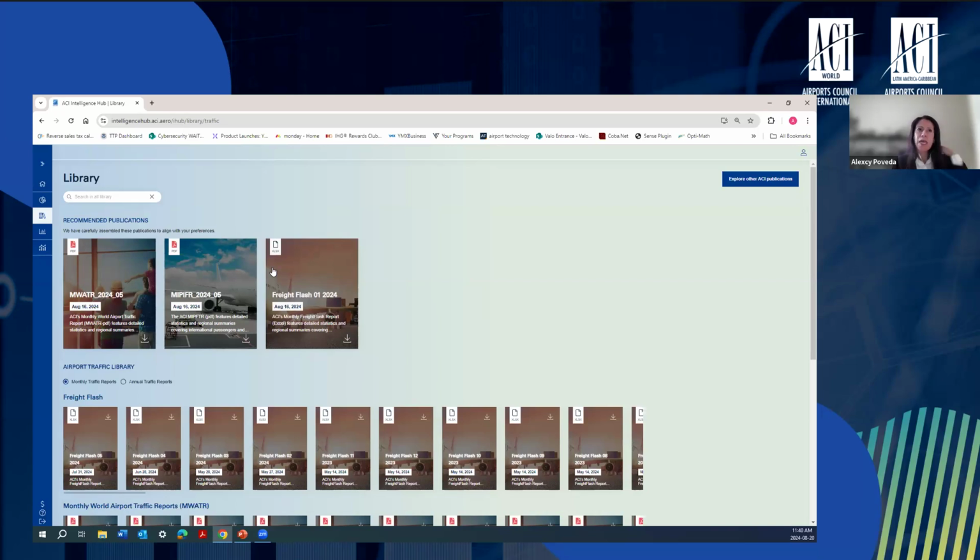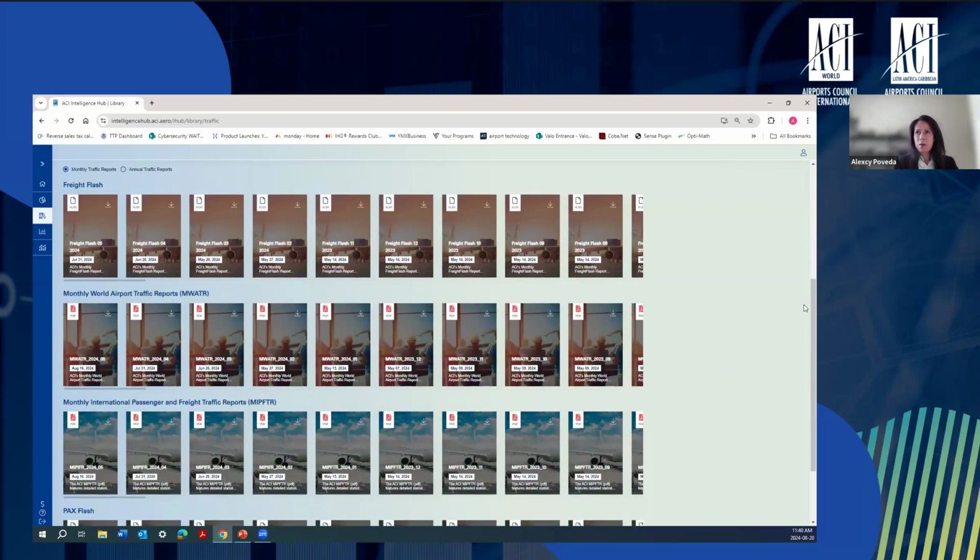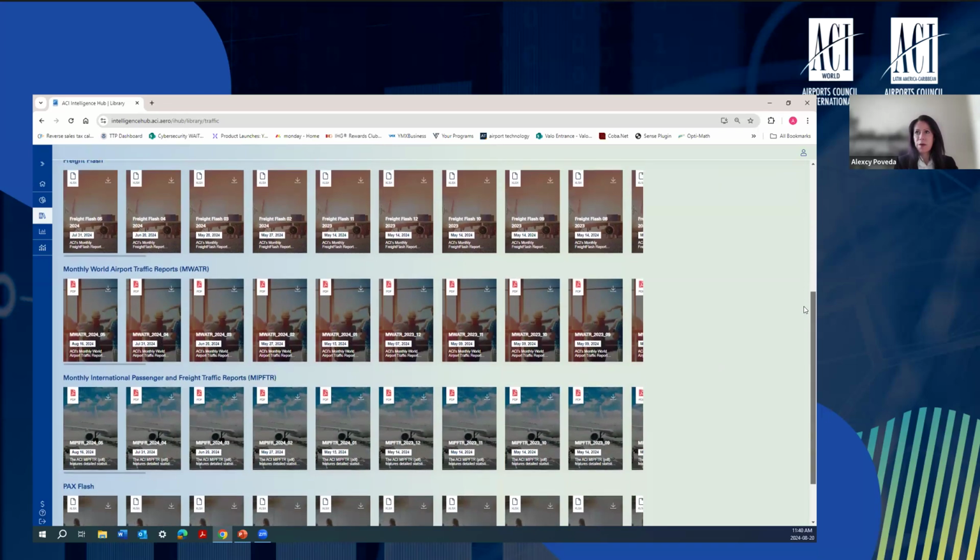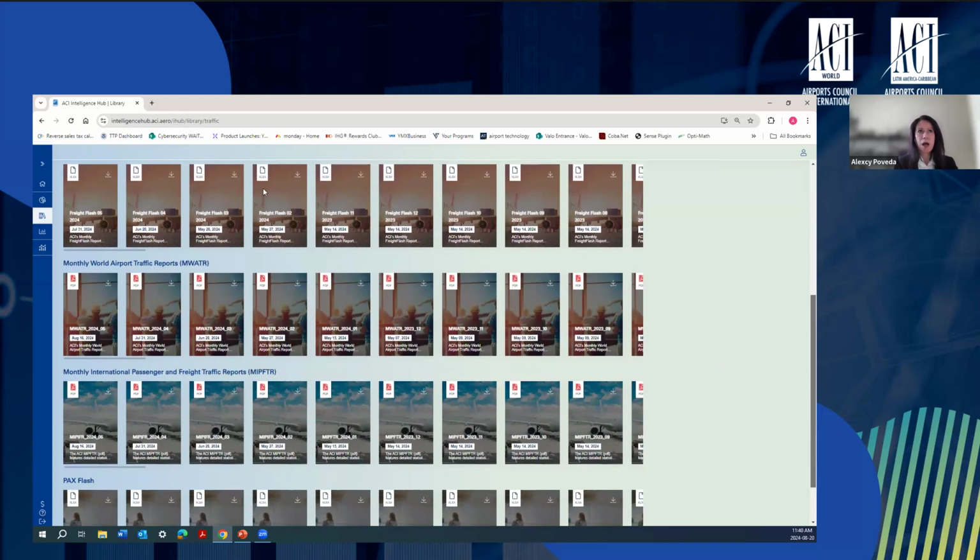Usually at the top, we have the most recent uploaded reports, and that's the case for these 3 that are on the top. We just uploaded these 3 reports on August 16, a few days ago. But let's say you're looking for something different, you can scroll down. You can see the bar, the menu here, to go down or up.